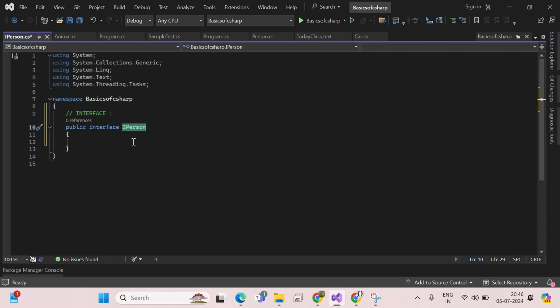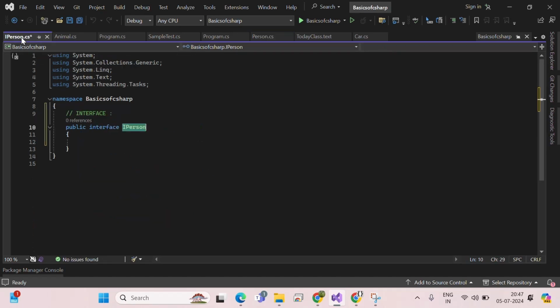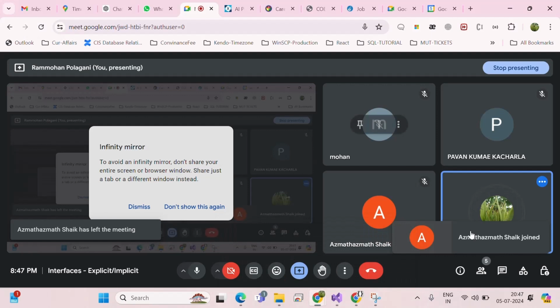The interface concept is similar. Before creating a person class, the blueprint we create is the interface. I just want to make sure everyone understands the definition.